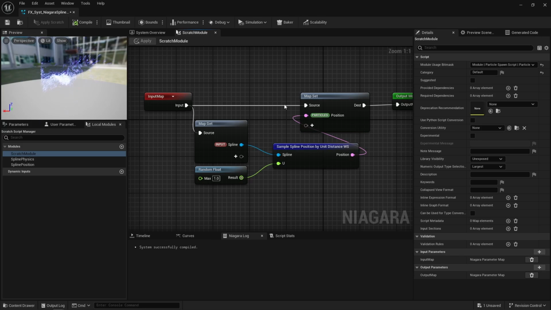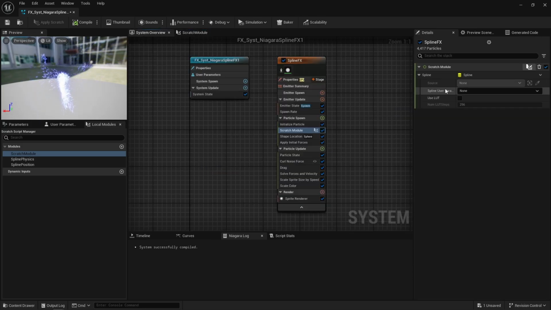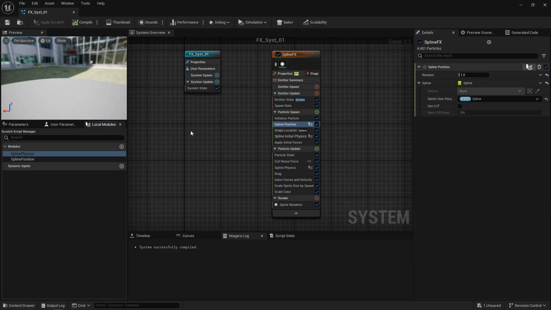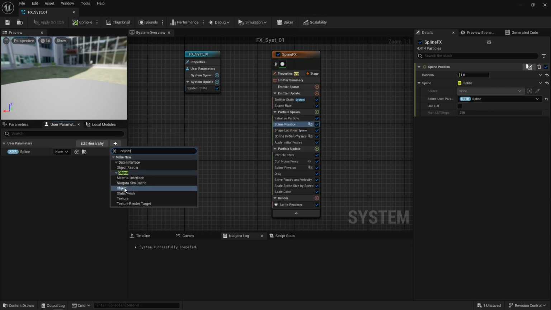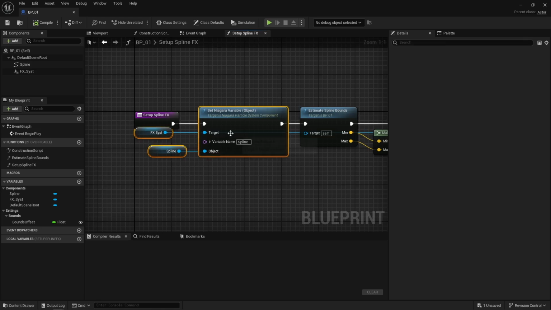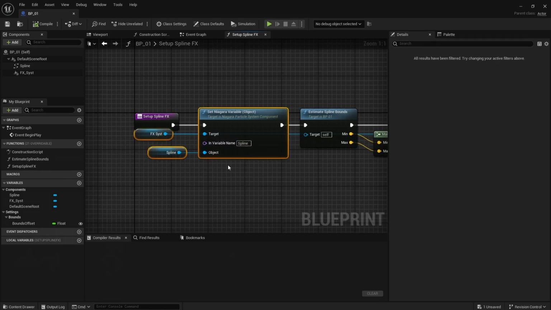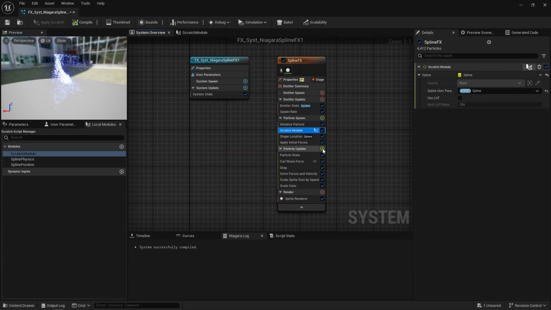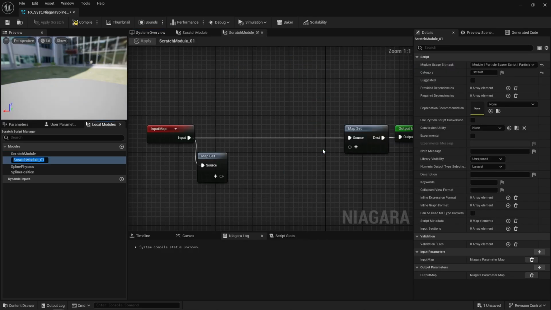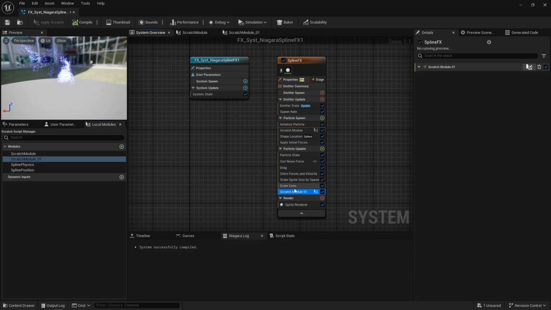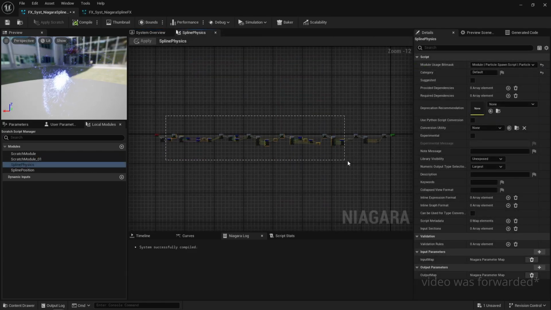This module's spline input was also configured to reference the spline object set in blueprint. This is a user parameter of type object. I named it spline, the same name I used in the blueprint, right? I then created a second custom module, moved it up here, and this one has a bit more to it.